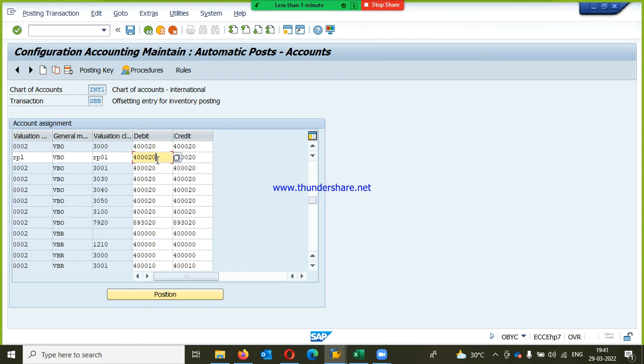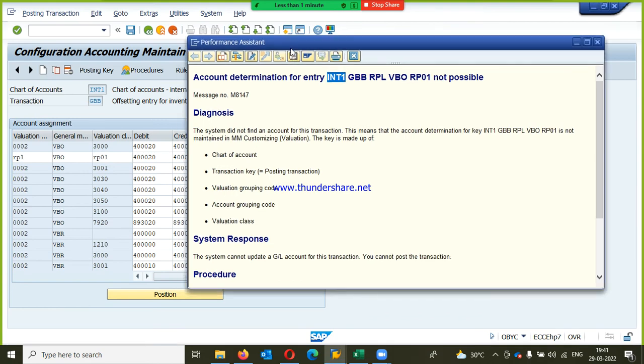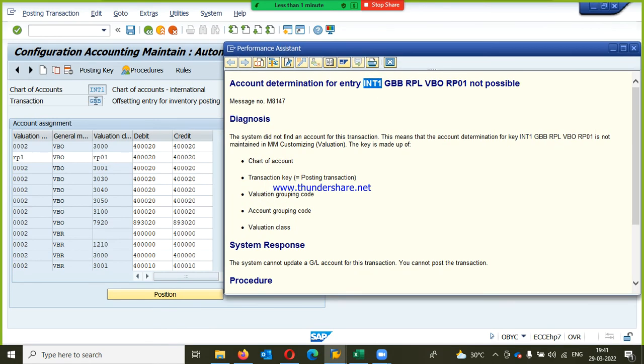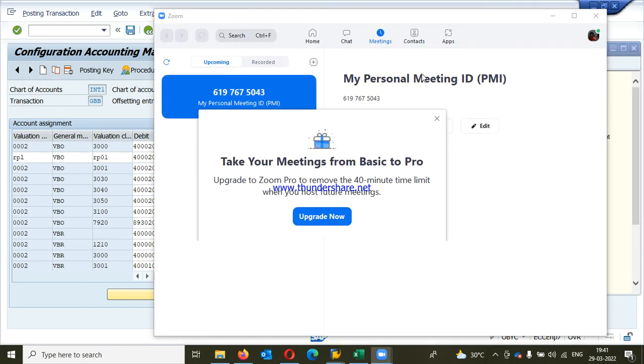Don't change anything here because we don't know how to create a ledger. Which ledgers are available in the system, we'll use that one. No need to change anything in the ledger debit credit column. Just change these things. If you observe, chart of accounts INT1, GBB, that is my transaction. Then this is my general modification I mentioned here. VBO I mentioned in the second column.